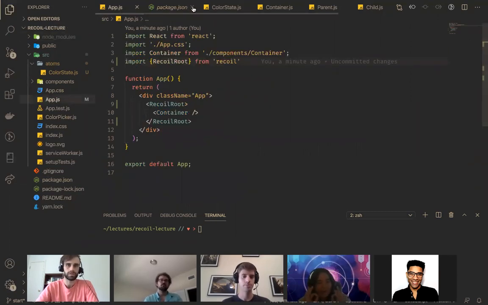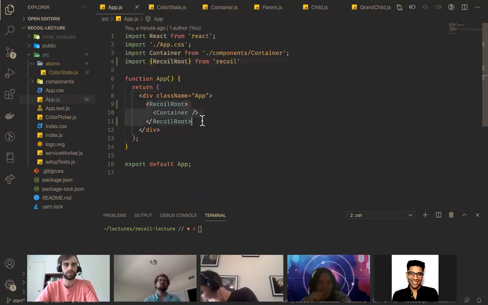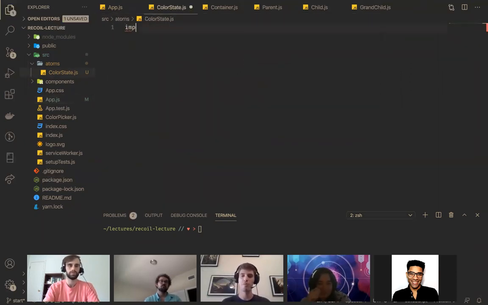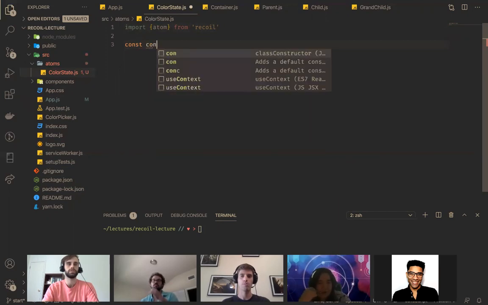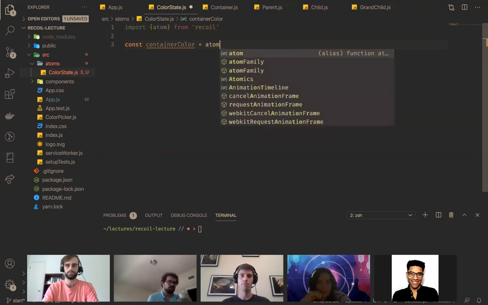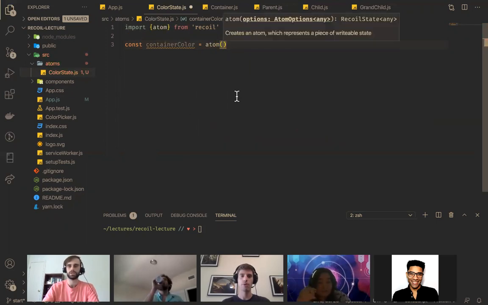Okay, so now that we got it installed and we've wrapped our root here, we are writing out our atom. So you want to import from Recoil the atom function here in this file. And then you write an atom as a constant. You call it whatever you want to call it. So we're going to deal with the container color. And we're going to set it equal to an atom, right? And the atom is a function that takes an object. So you give it an object.